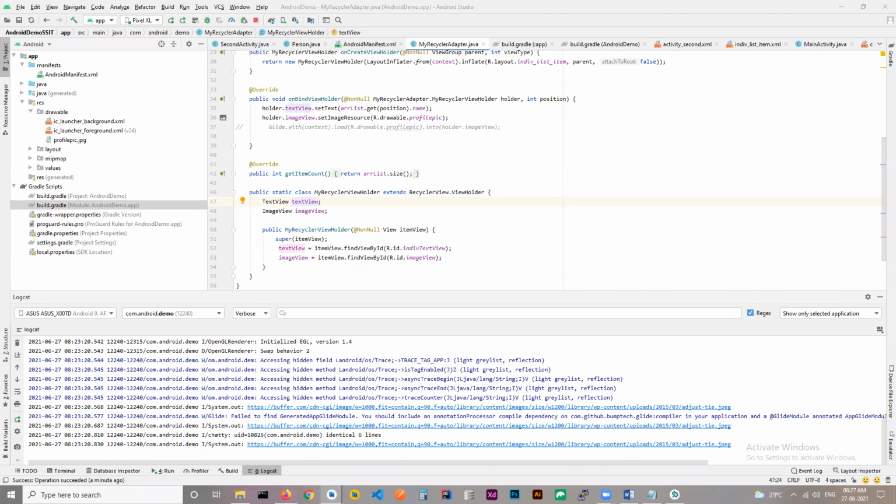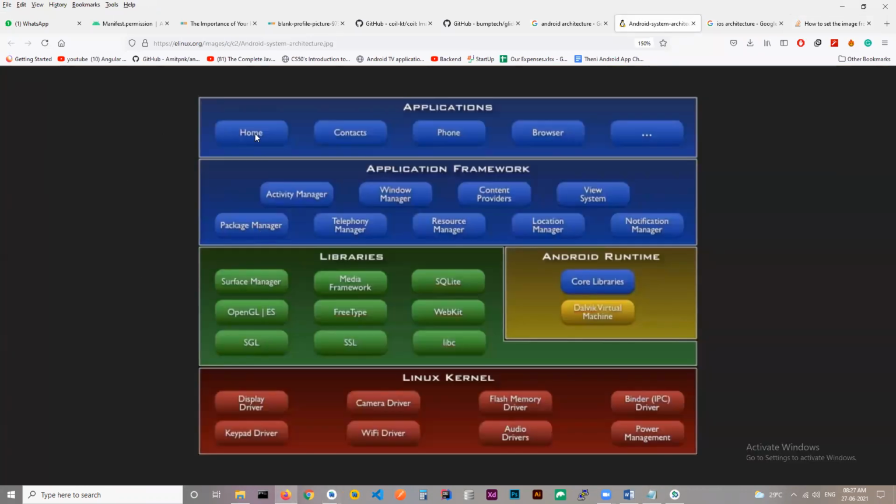And you got this architecture also, right? Yeah, the architecture is fine. I think I understand: the application on the top, then the framework, the libraries, and the Linux kernel. Correct.